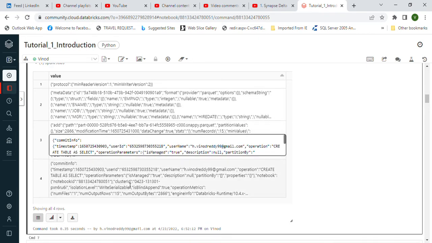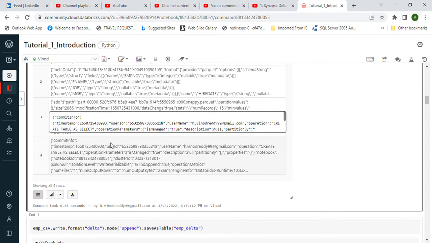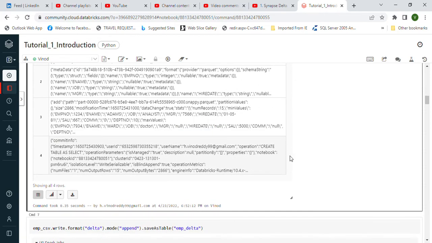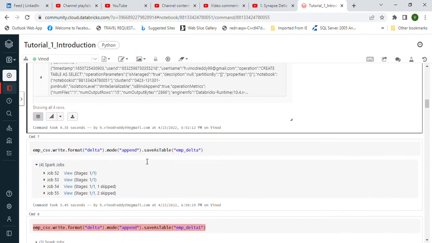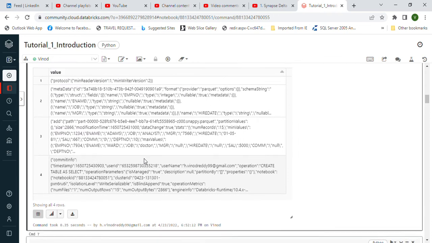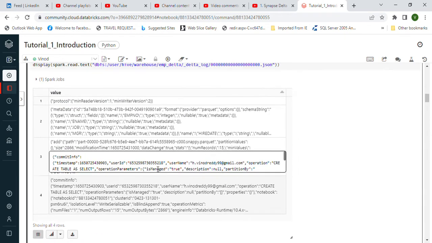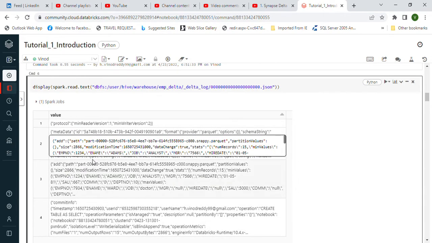And here is another piece of information, the commit info, showing how the data is stored in the Delta table. Okay, so this is how the data will be stored. This is how the log is maintained.